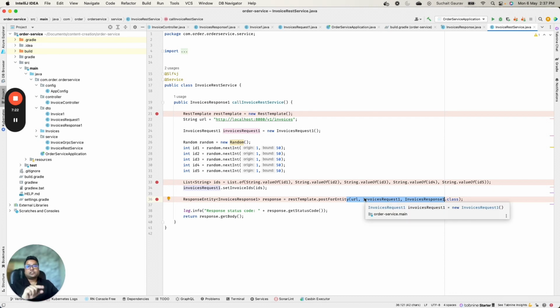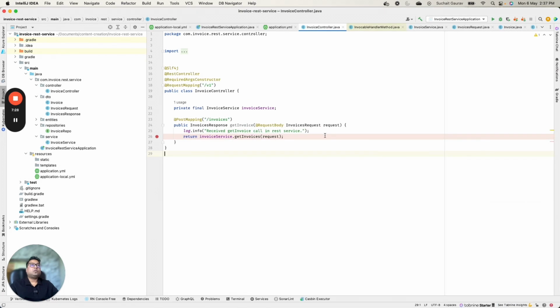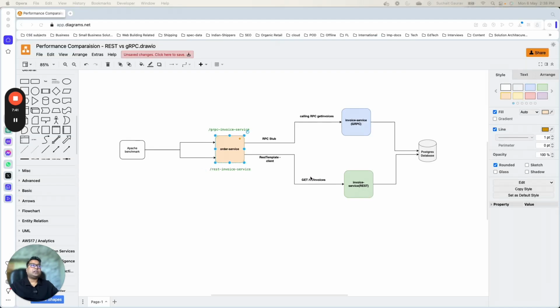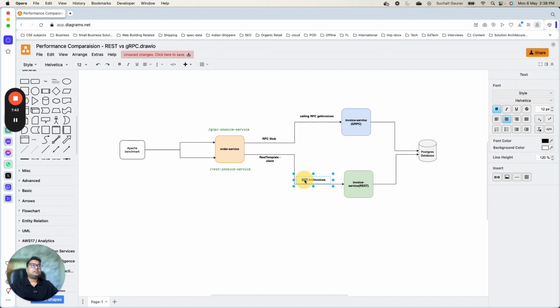Which service is it calling? The invoice service, which is based on REST. We will come to that again. If you go back to your invoice REST service, this is your service V1 invoices. This takes your invoices request body. So it's kind of a post call, because it's taking a body. So it's not a get call. I'll simply say post call.